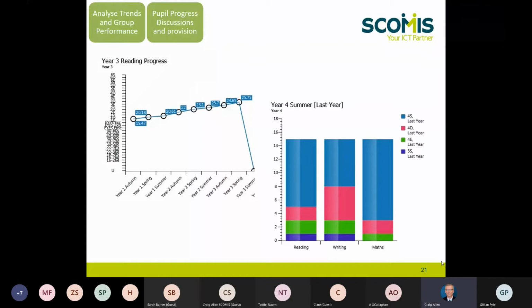Within SIMS, there's a tool called Discover. It's a graphical analysis tool. It enables us to do very quick and easy charts of information from within SIMS. So here we've got the reading tracking progress little graph. This is looking at where they were each term through the period of time they've been assessed, and it plots the progress of the whole cohort.